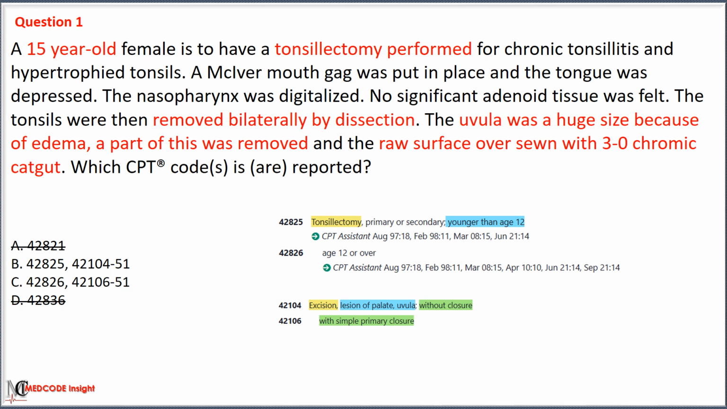Additionally, since this scenario involved the excision or removal of uvular edema with repair, we also use code 42106, which is used for the excision of a lesion of the palate or uvula with simple primary closure. Modifier 51 is added to indicate that multiple procedures were performed during the same surgical session.